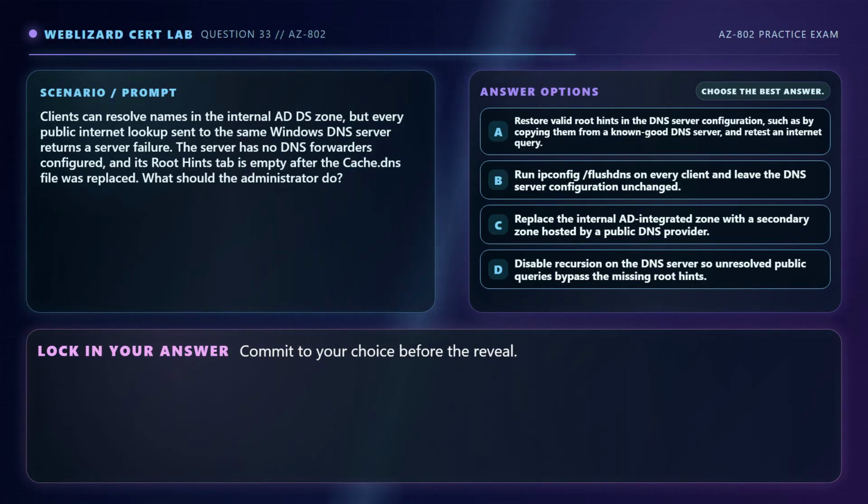Option A. Restore valid root hints in the DNS server configuration, such as by copying them from a known good DNS server, and retest an internet query. Option B. Run ipconfig /flushdns on every client and leave the DNS server configuration unchanged. Option C. Replace the internal AD integrated zone with a secondary zone hosted by a public DNS provider. Option D. Disable recursion on the DNS server, so unresolved public queries bypass the missing root hints. Lock in your answer.